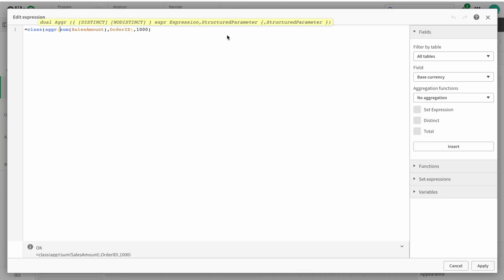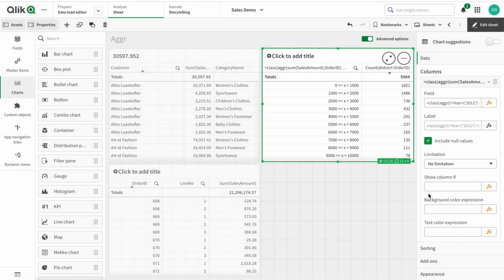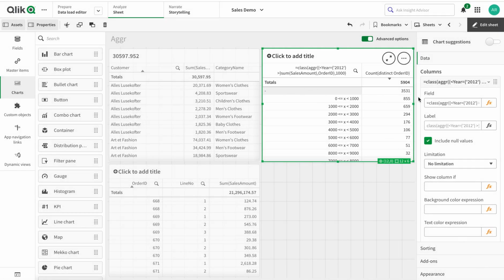So for example, here I have this aggregation function, and after just an aggregation function, just like we do set analysis, I can write set analysis in here. Let's see, 2012. And now I have this information in here, and it is showing me that some of them are not covered.